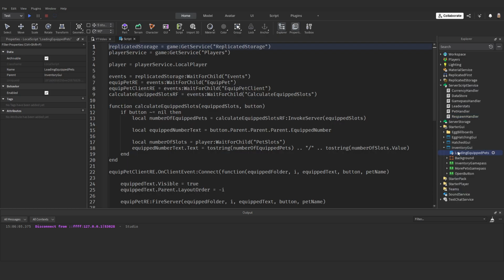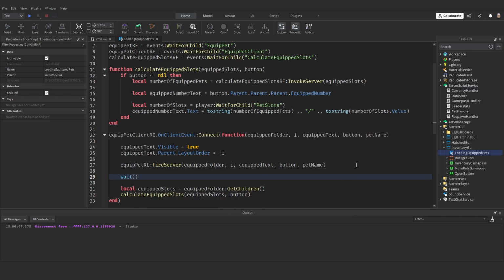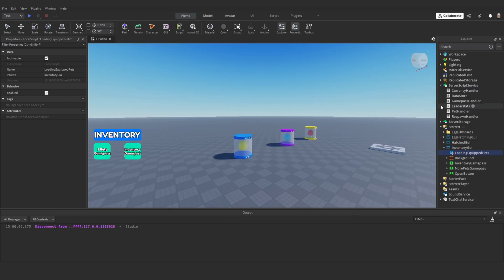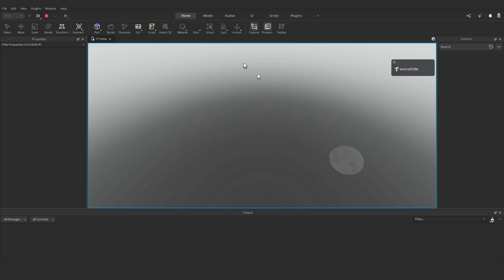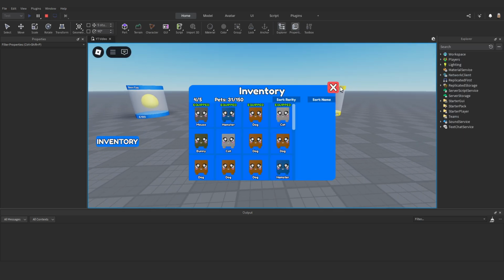So in our inventory GUI, open up our loading equipped pets, and the only thing we need to do is, after the equipped pet remote event here, I'm just going to add a little wait, to wait for the pet to be equipped, because I was noticing when I was testing it earlier, it wasn't always updating the equipped pets. There we go, now it's updated.